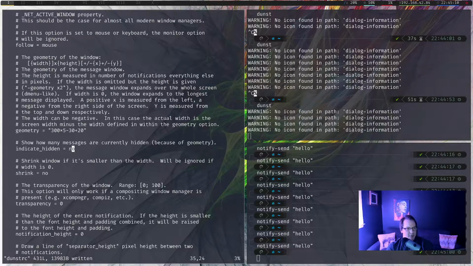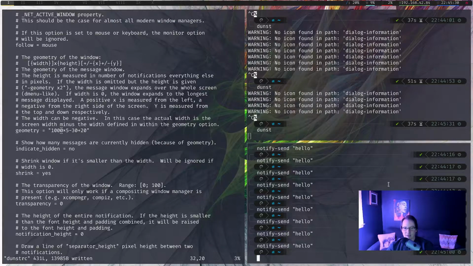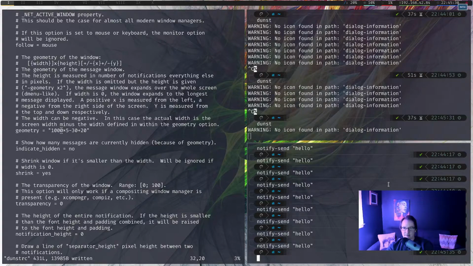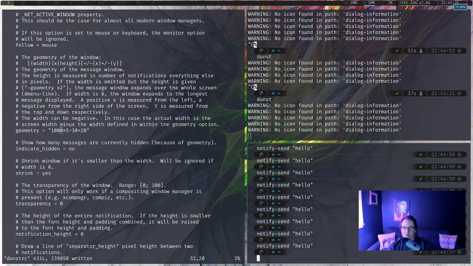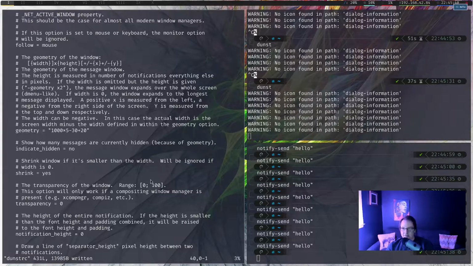So shrink window if it's smaller than the width. Oh, yes. That will at least make everything fit. So then we could actually bump this up. I believe this would essentially change this to be a maximum size. So I think 1000 would be a pretty good maximum size. Close Dunst, restart it. Okay. Now it is just doing the size of the window.